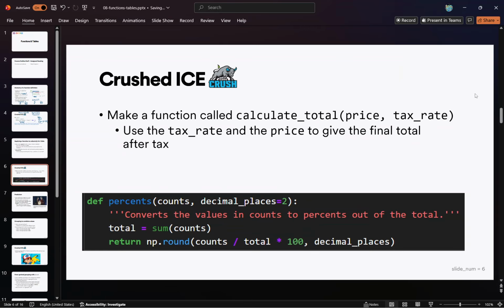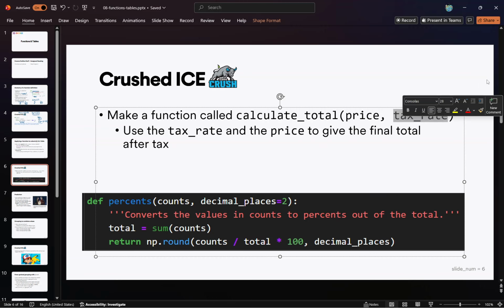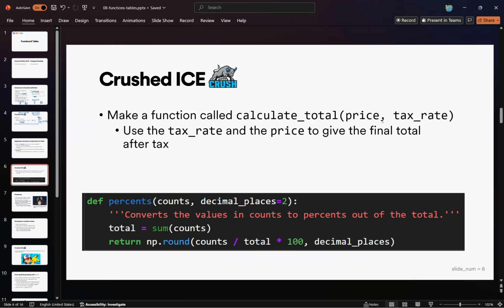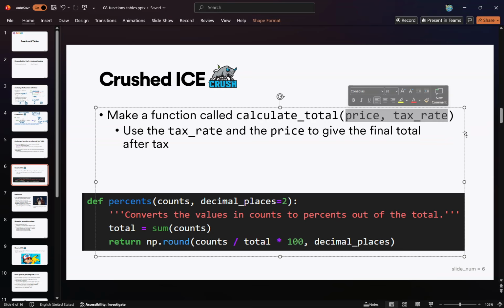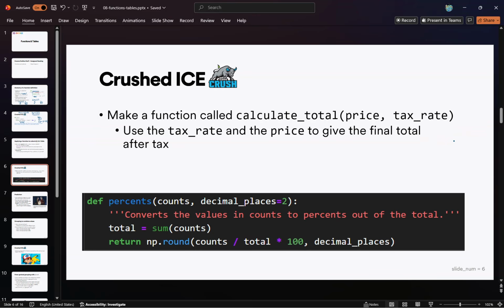Try to make a function called calculate total, and it's going to take a subtotal, a price, and then the rate of taxes for whatever county you're in. I want you to use that tax rate and the price you're given to find the final total of your input after tax. So for example, if the user wants to call your function calculate total, they might want to pass the price of the thing they're trying to buy, maybe $5.99. They'll pass that for price, and then for tax rate, what is the Fresno tax rate?